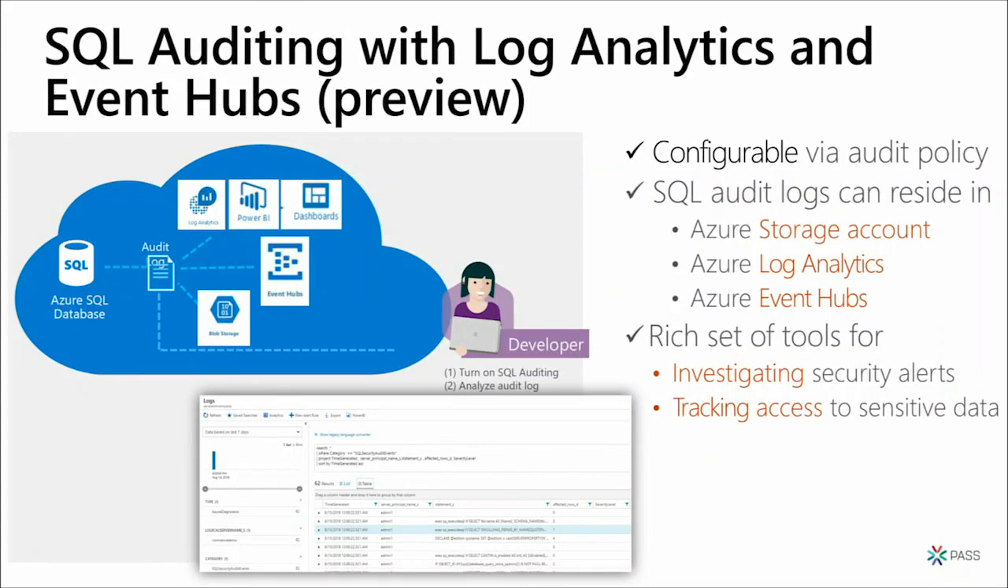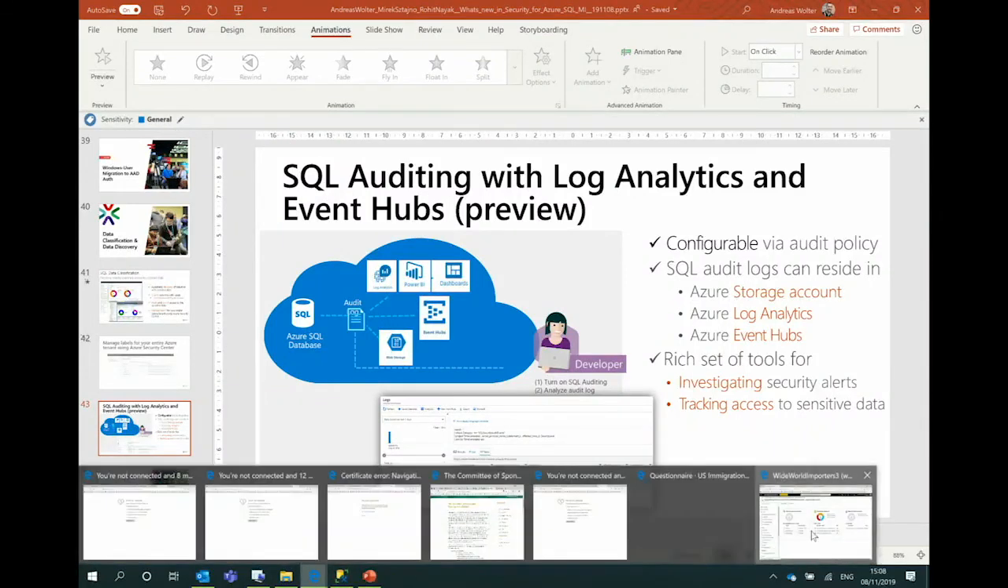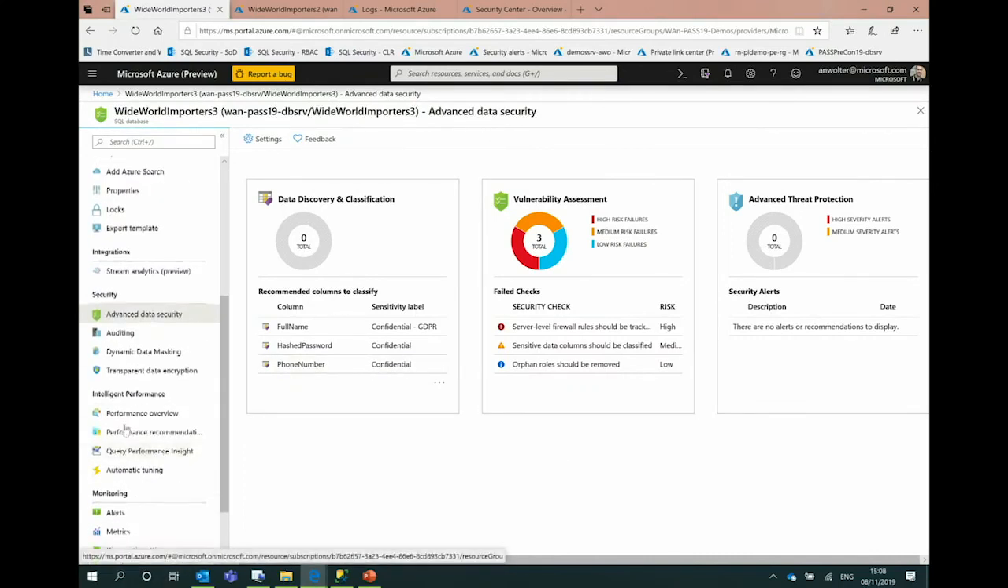Okay, so I mentioned auditing, and I'm just going to jump into the demo on that. All right, so this is my SQL database, WideWorldImporters 3. Under Advanced Data Security, in the security tab, we have those three things: data discovery and classification, vulnerability assessment, and threat protection.